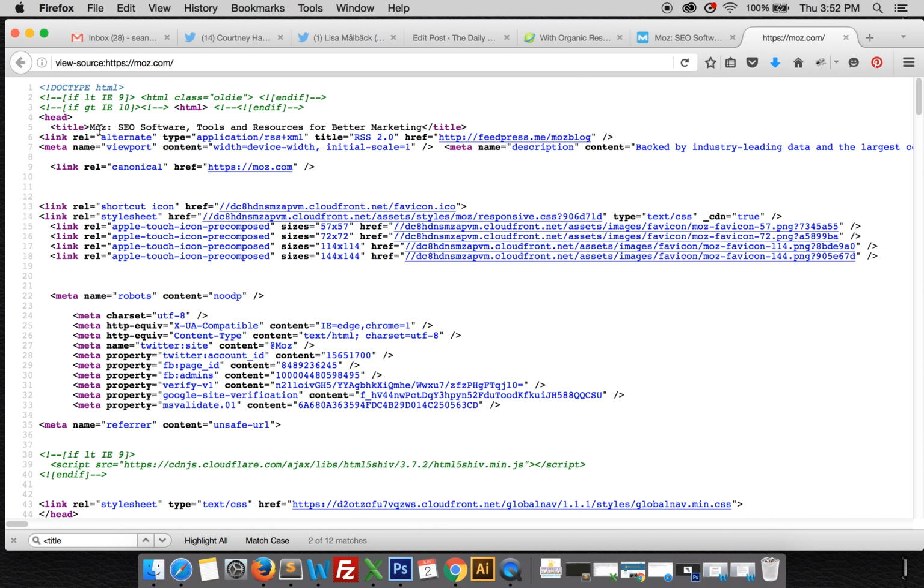So this is usually the most important tag on any website, especially on the homepage. These are where the important keywords that show up in search engines come into play. So they obviously want to rank for SEO software and tools and resources. So the homepage title tag is really going to let the search engines know what the whole site's about. So this is where you want to focus.